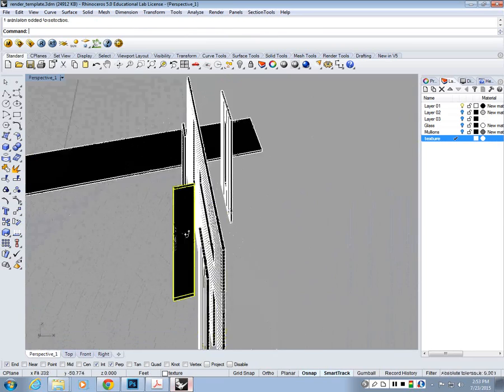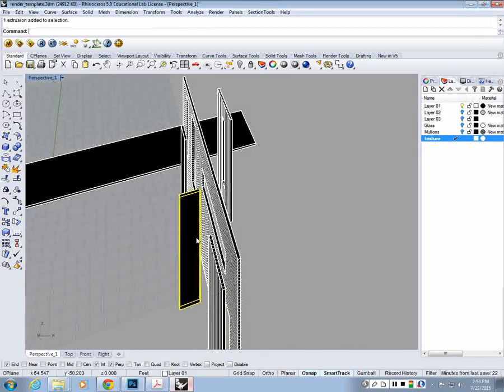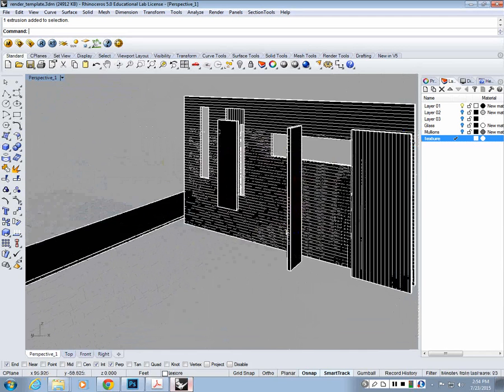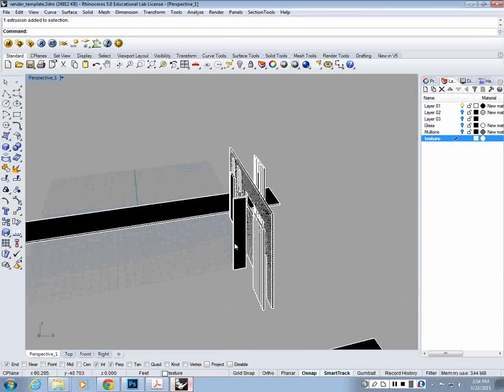I could do the same for this one, but I need to do it in plan view so that the contours go along the geometry, right? So what contour does, we're just stylizing them. Huh? Did it work?